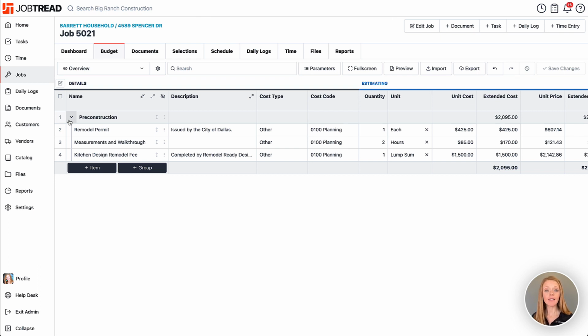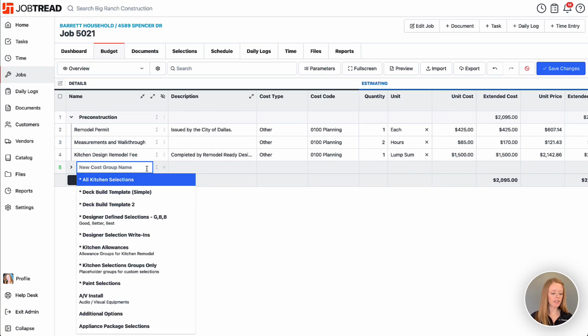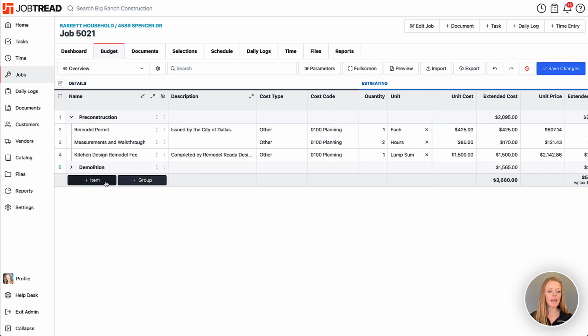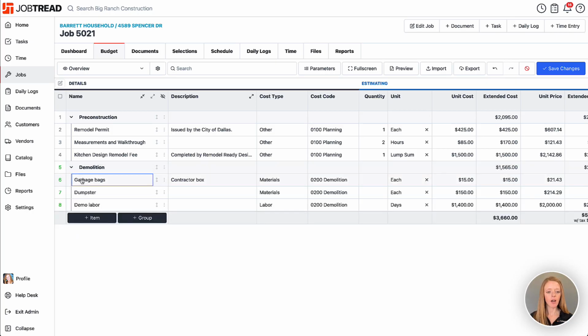Let's go ahead and add some pre-saved groups that we've already saved in our catalog. So I'll click on plus group, and now I can choose a group called demolition. Great, I'll pull that in. And then as you can see, it automatically pulled in these 3 line items that were already saved in that group back in my catalog.